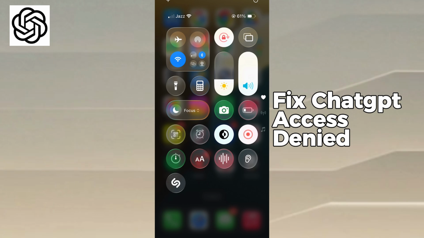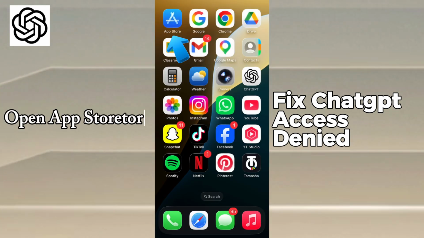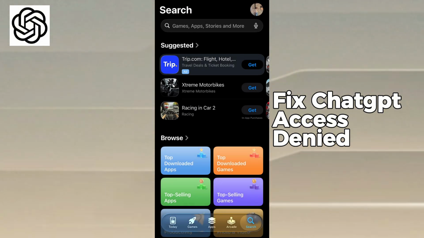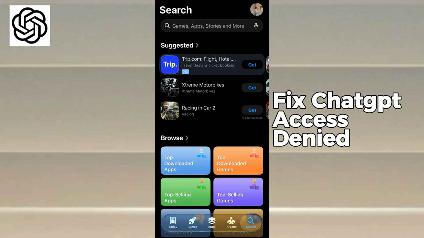If your internet is working properly and the issue still appears, open the App Store or Play Store on your phone. This helps you check whether the ChatGPT app needs an update. Older app versions can sometimes create login or access problems.